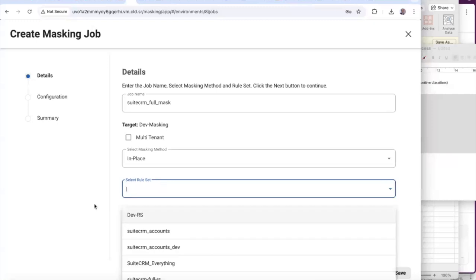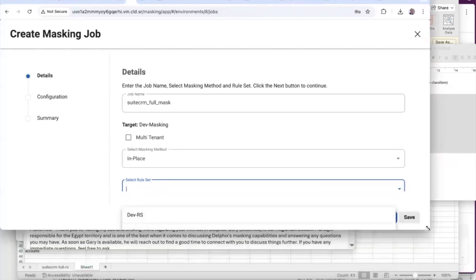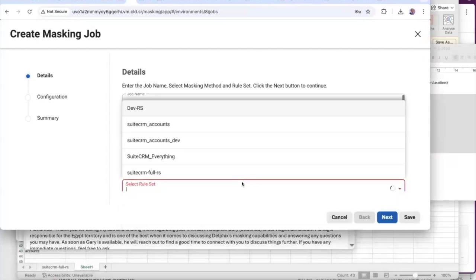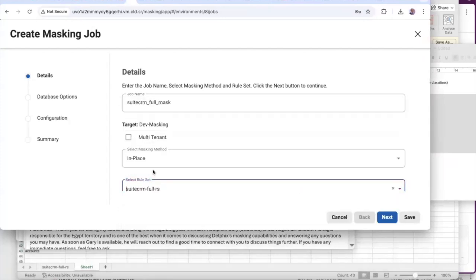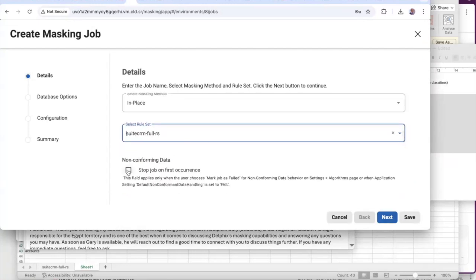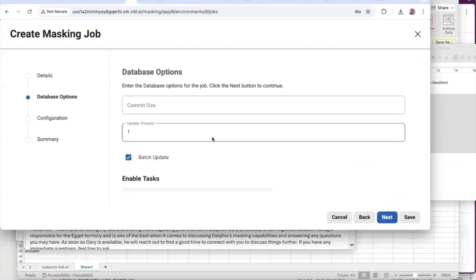And then we're going to select the rule set. So it will be the rule set that we created, which is the SuiteCRM full rule set. And then we can click next.